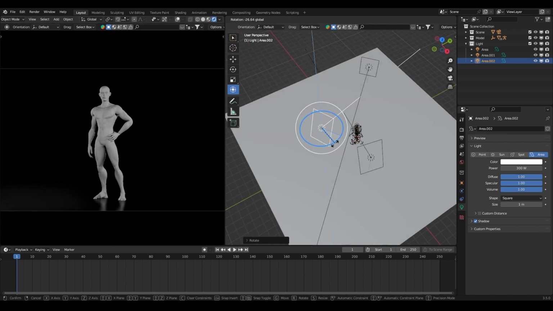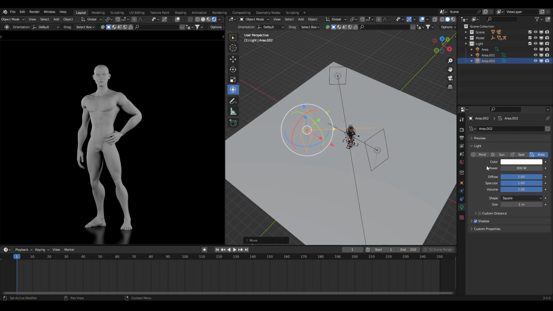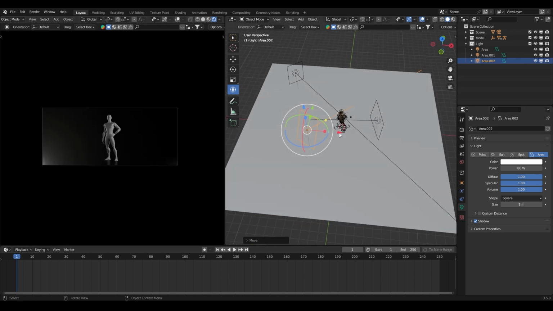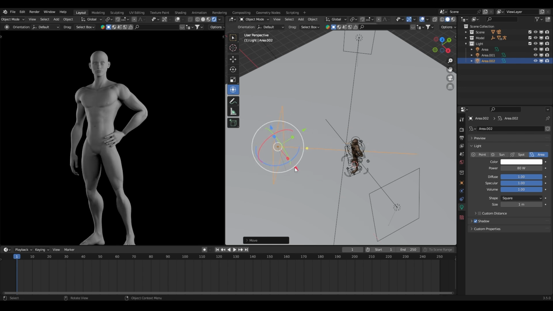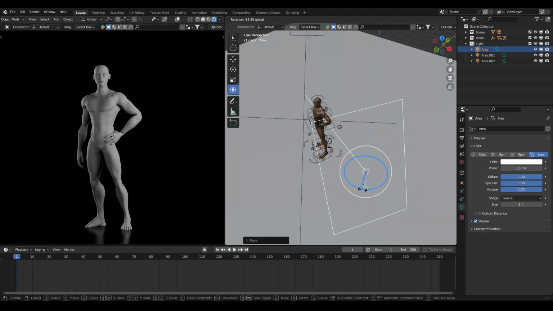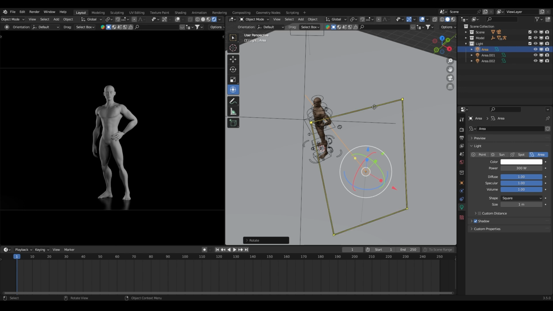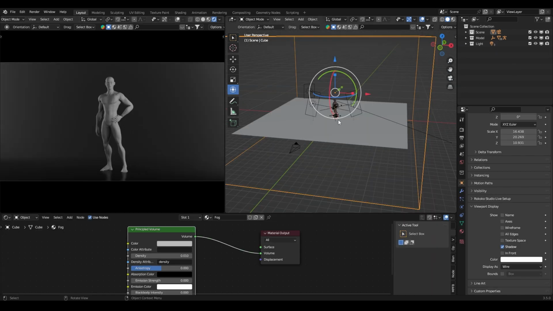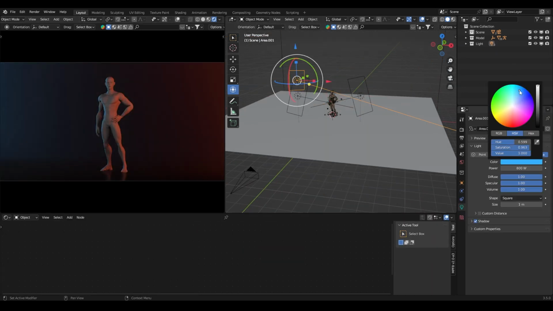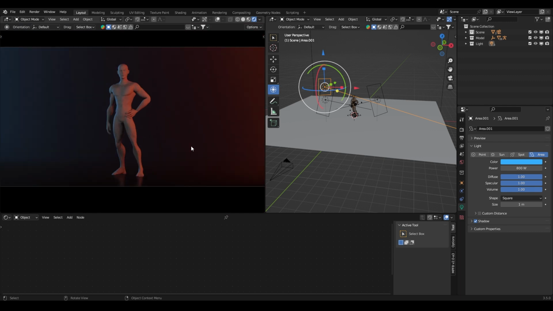but it should be less intense than the main light. So reduce its power value to achieve a softer effect. This way, it brightens the dark areas without overpowering the main light's shadows. There you go. With these 3 lights in place, you've set up a basic 3-point lighting system. Of course, you can experiment with different settings and positions to achieve the desired mood and atmosphere for your scene.